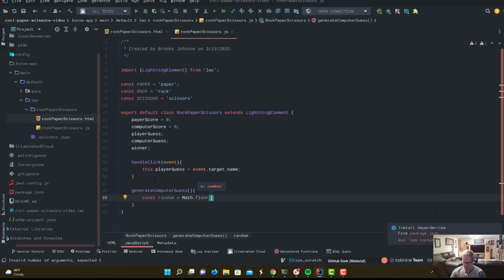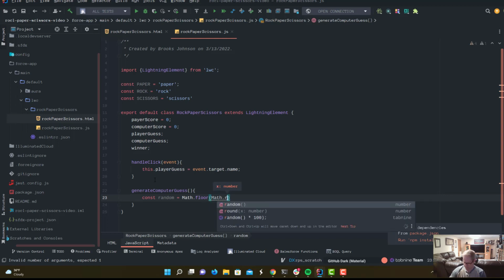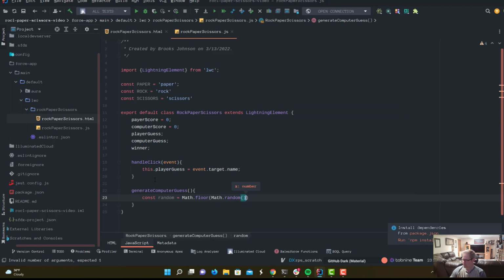So Math.floor, Math.random, and then we want to multiply that, I'm going to say times 3, okay? And we'll put that in the log just so you can see that, but that should give us a random number between 0 and 2 every time.